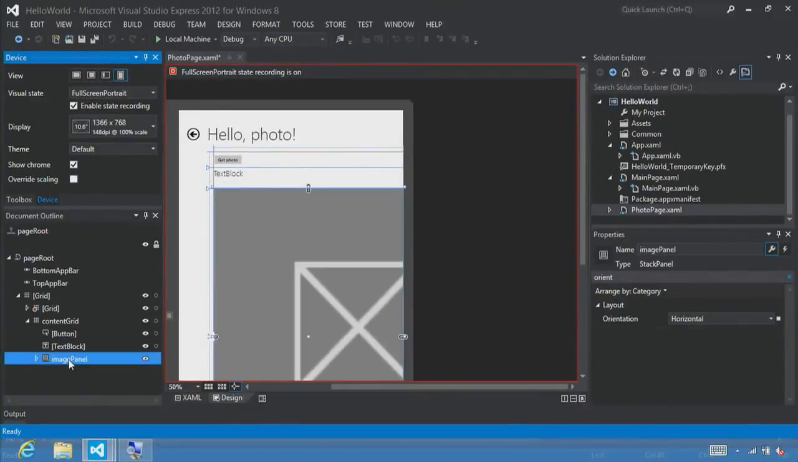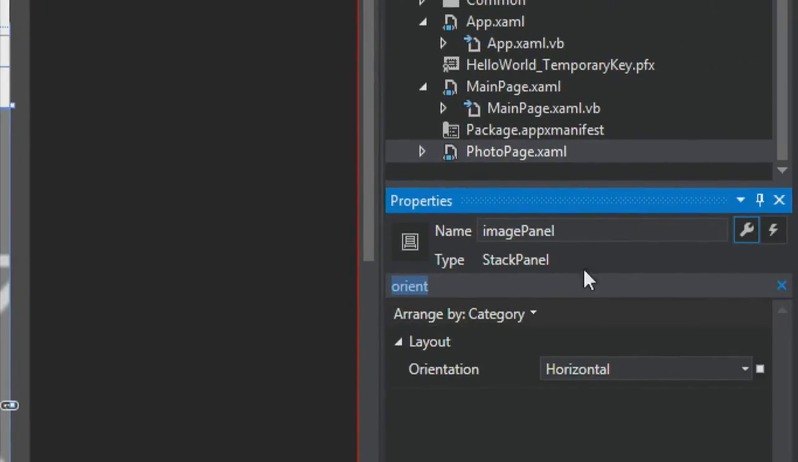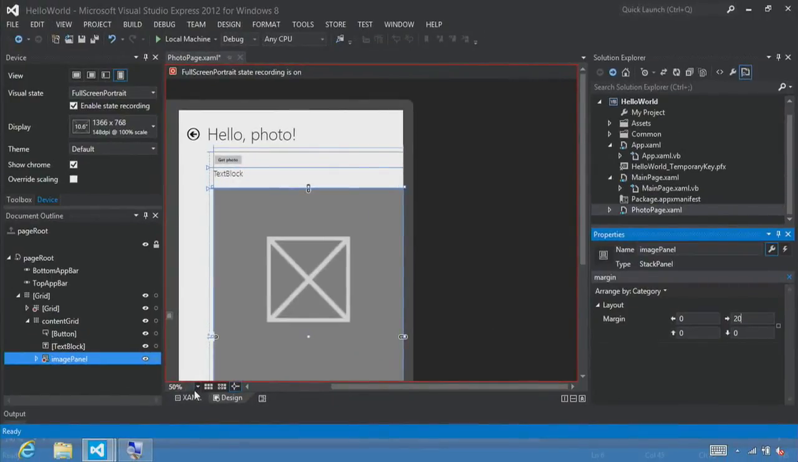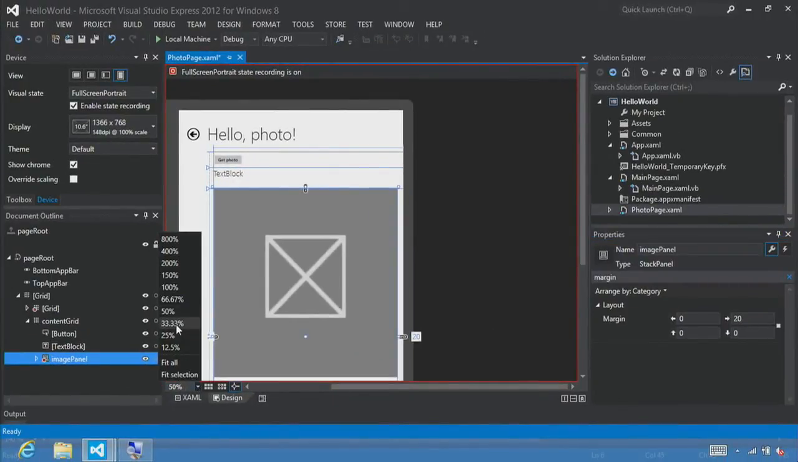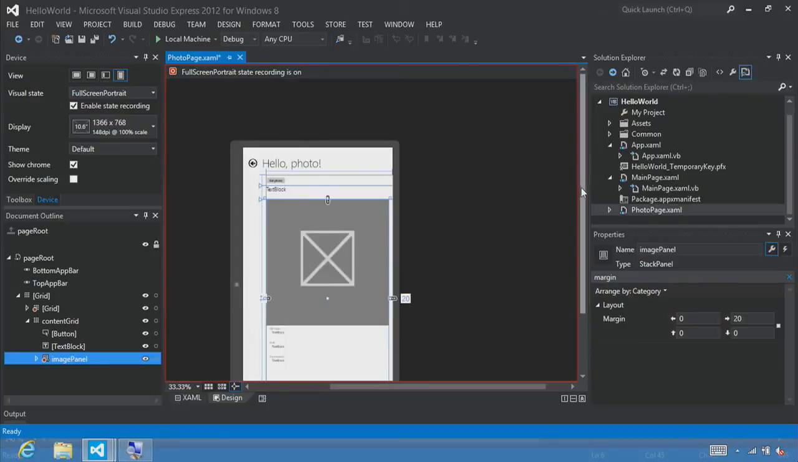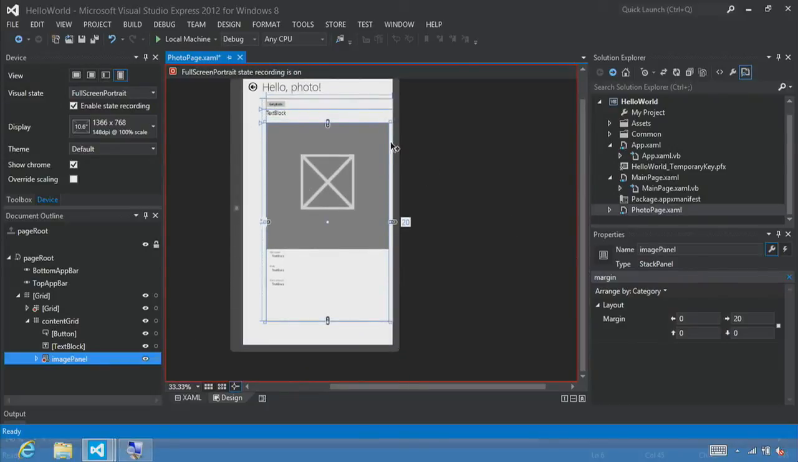We're going to do the same thing that we did in our snapped view. Let's scroll down here. We see our image panel selected, and we're going to change the orientation from horizontal to vertical. And now let's set the margin property here. And what we'll do is just set a right margin of 20. And I'll just zoom out, and maybe we'll change the size here so we can see everything a little better. Let's select 33%. And here we're able to see the image border and all the text blocks control as well. Now switch back to landscape view.